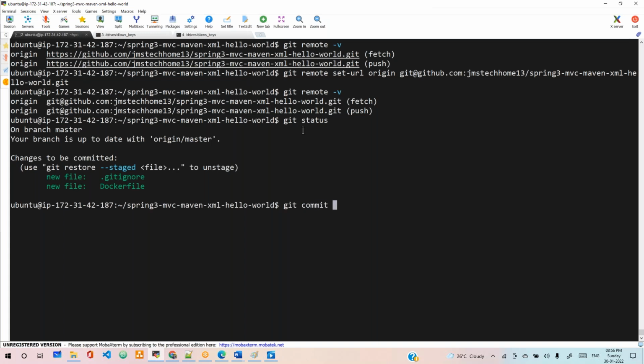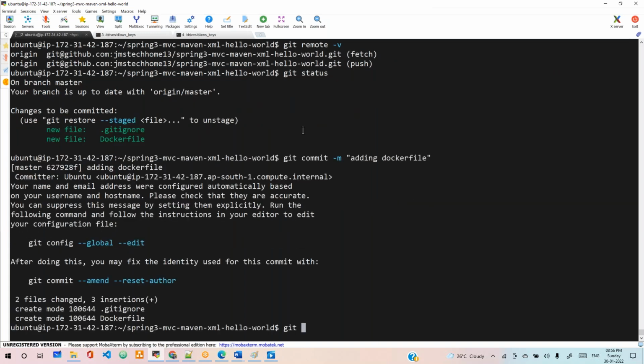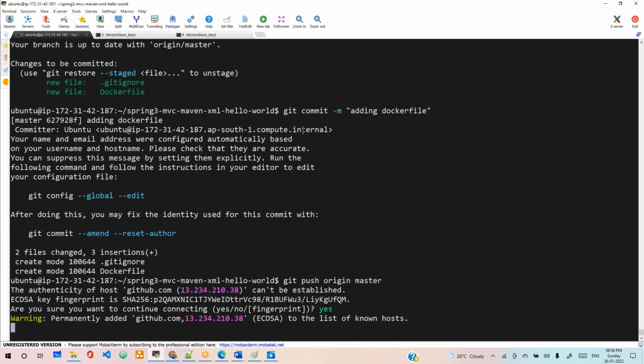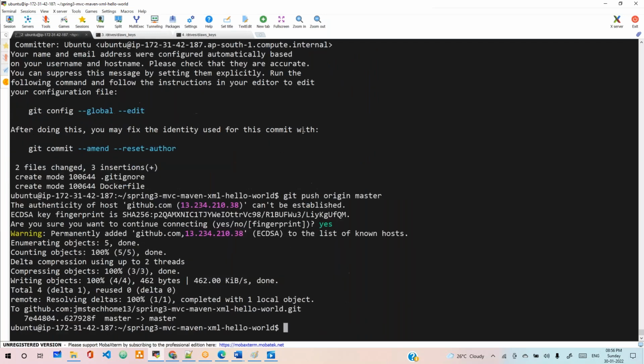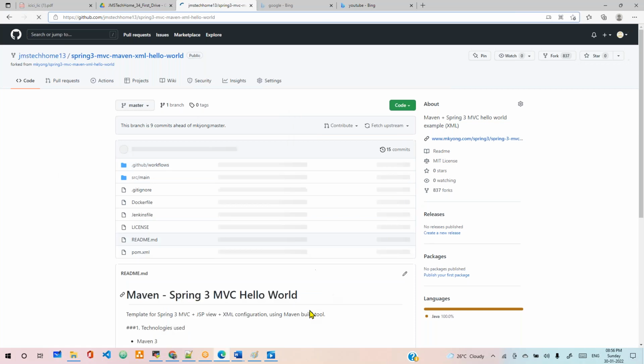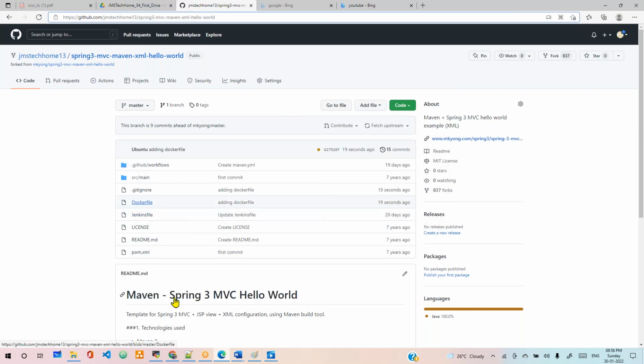Let's commit this, adding Dockerfile, and git push. First time, right? It's asking. Yes, push here, and refresh this. The Dockerfile came here. Now this Dockerfile is ready.